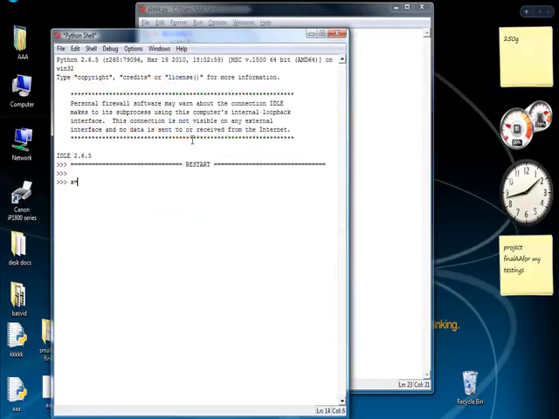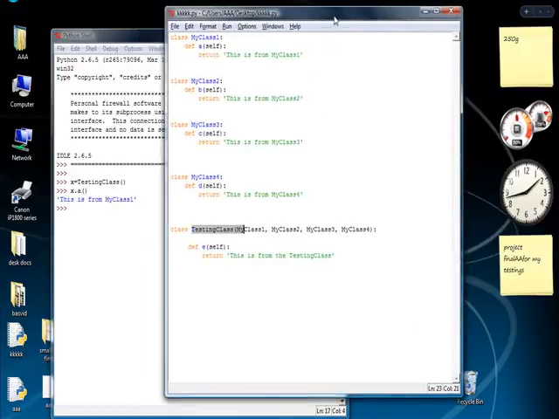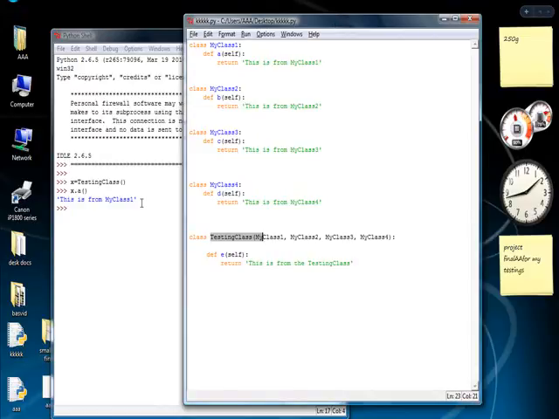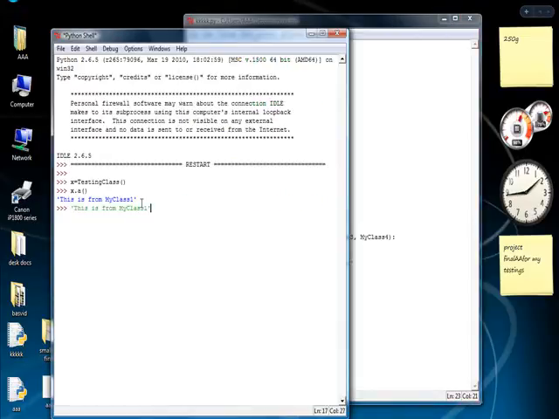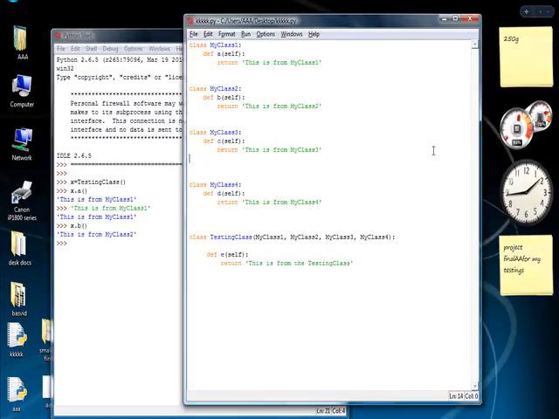First we have to create an object of the testing class, and here if we check, we'll be able to see all methods of all the classes displayed here. Now let's check out the A method, and this comes from the first class, which is my class 1. And let's check another method. This is from my class 2.